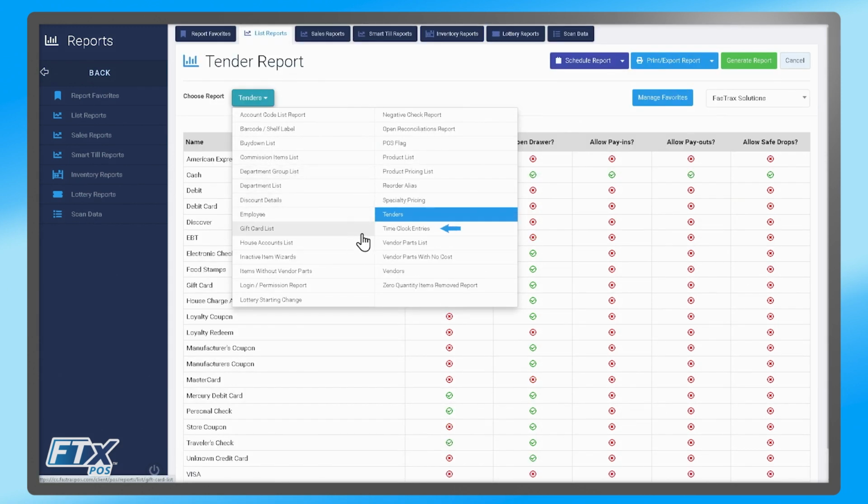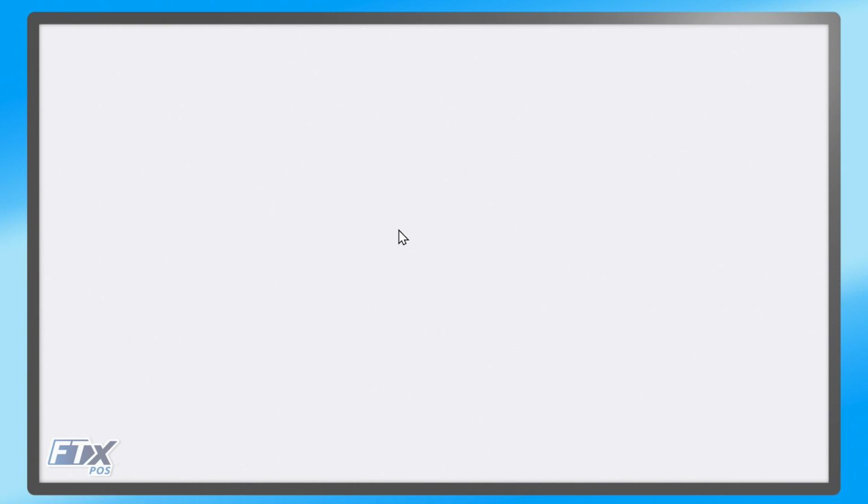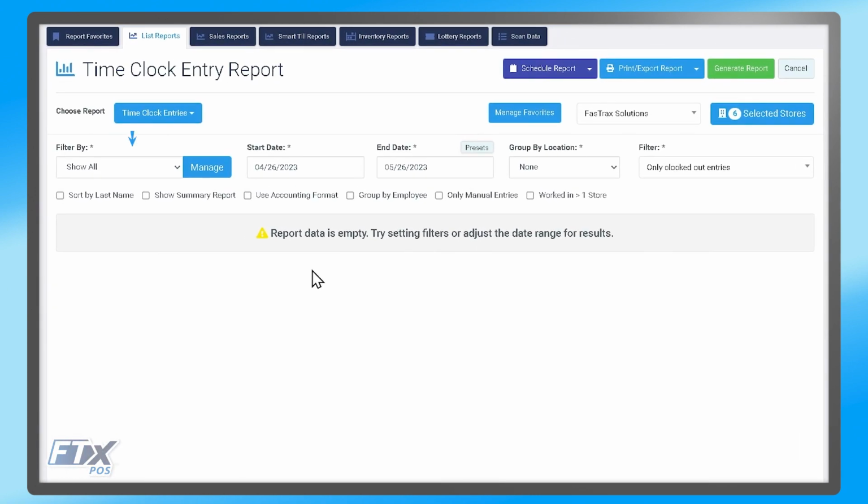Our next report is our time clock entries. This report gives us the option to filter by cashier or show all. We have our start and end date along with our presets. We can group by location: none, location, or location group. We can filter only clocked out entries, clocked out and open entries, or only open entries.